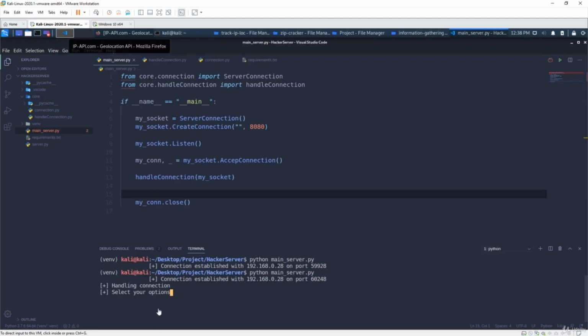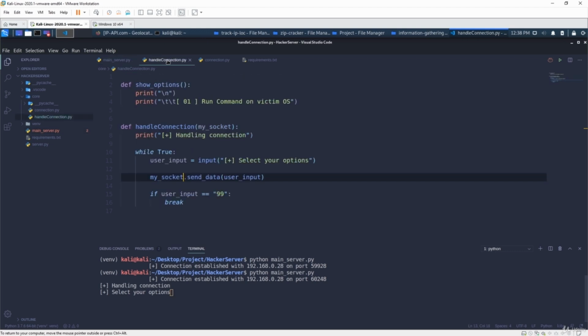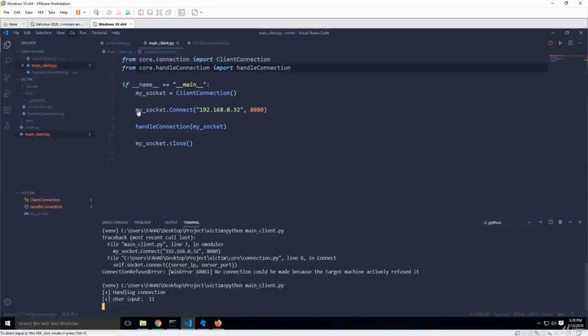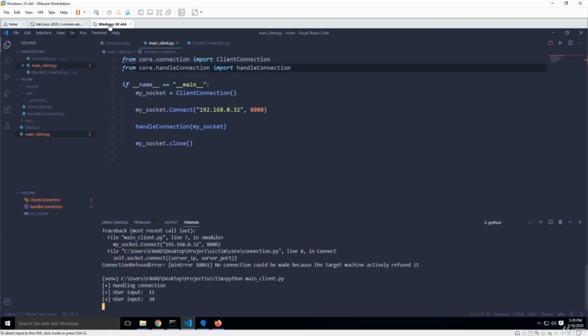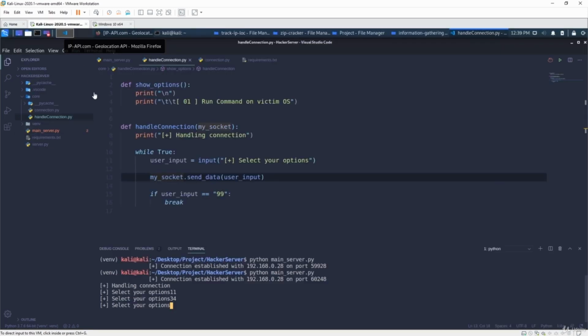Now we have to give the user input because it says select your options. If I go to the handle connection, you will see that it says select your options and then it is waiting for user input. So I am going to say 11. Now you see user input 11, and then it is asking me for input again. Whatever I input will go to the victim machine. So if I say 34, it has gone to here as well. Now if I press 99, this should exit.